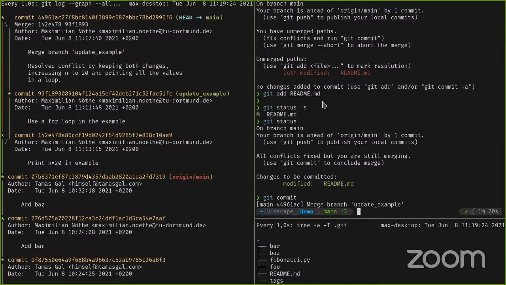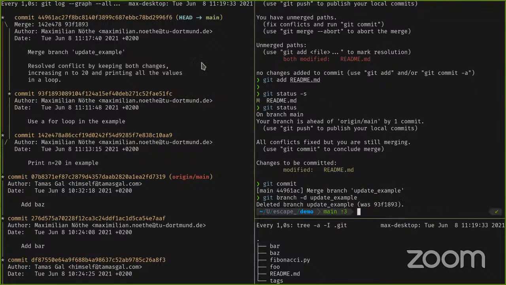And at this point, we can delete the update example branch because it's now merged and all the history is now in the main branch. And you see that we just deleted this named identifier to this commit here, but this branching structure, of course, through the parent relationships is still visible. So this commit here has two parents, the two commits that went into the merge.